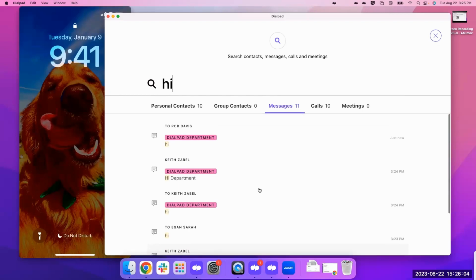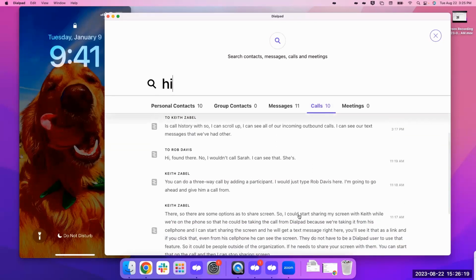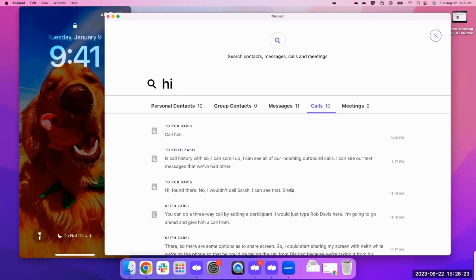So this is super helpful because it can also apply to calls in the transcript as well. So say you had a call with somebody, you forget who it was, but you know you talked about XYZ. If you search XYZ, it'll pull up those calls and show you where in the transcript you said that. So it's great because it'll search personal contacts, the global address book, messages, calls, meetings, as well as channels.